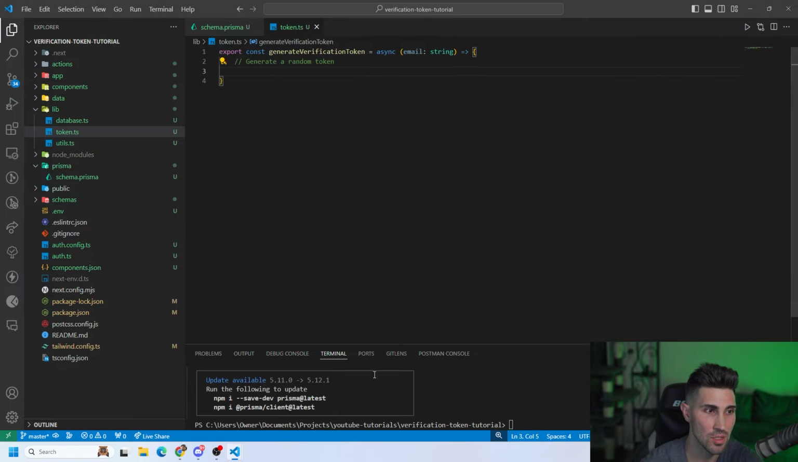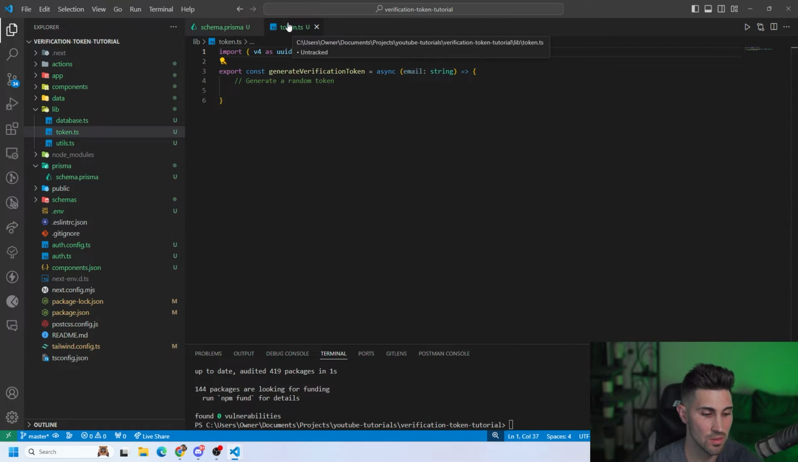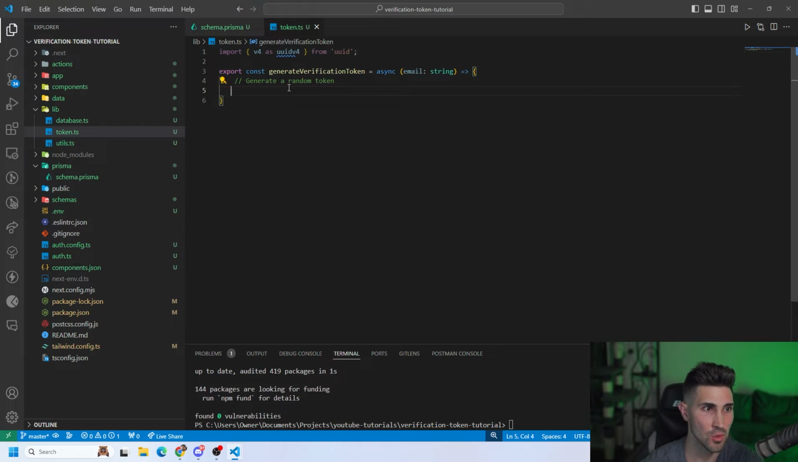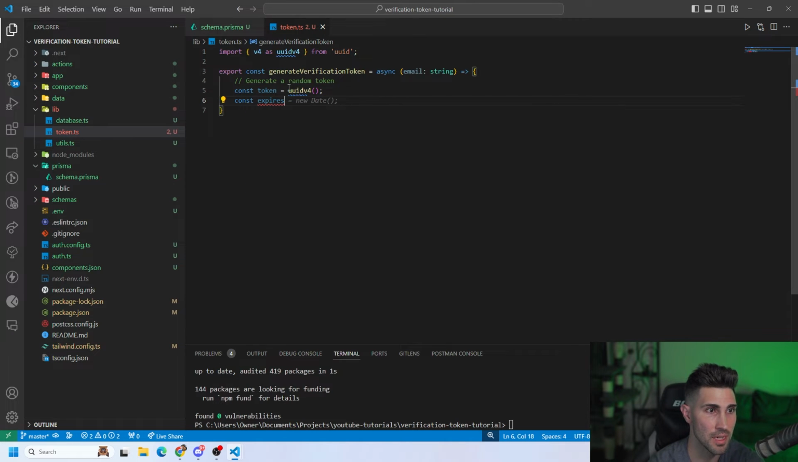So we could go back to the code. I could paste it here, but I think it's already installed. Okay. And now we have that package installed. So let's import it at the top, above this function. And let's create this random token. We could store it in a token variable, and it is going to be uuidv4, like that, invoking it. Next, we want to make sure we define the expires. To do this, we're going to say new Date.